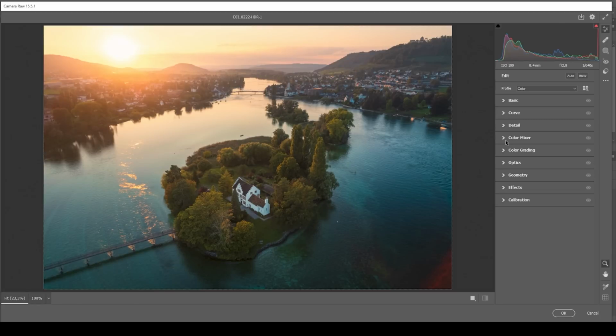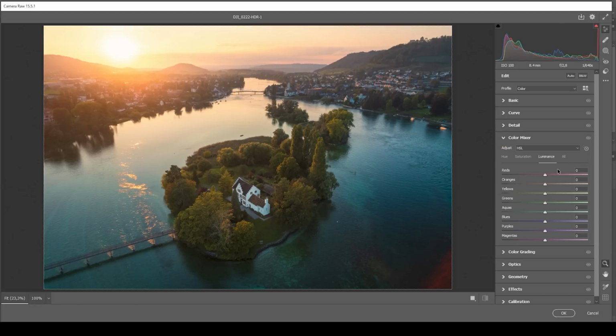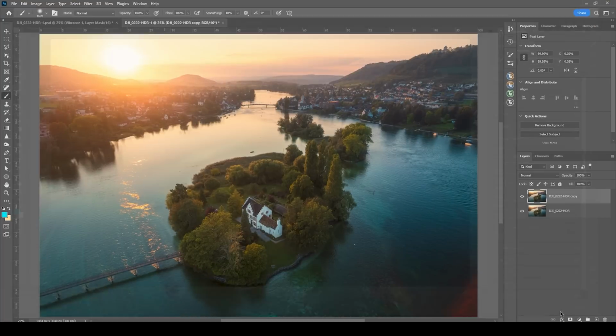As I said, I'm going to head into the color mixer, go into the luminance tab, and here I'm going to bring up the yellow luminance, giving the foliage on the island more contrast by adding highlights. We could play around with the green luminance as well, maybe like this, and the orange luminance. And we could even head into the saturation tab, just giving them some more saturation like that. Once we're happy, just hit OK.